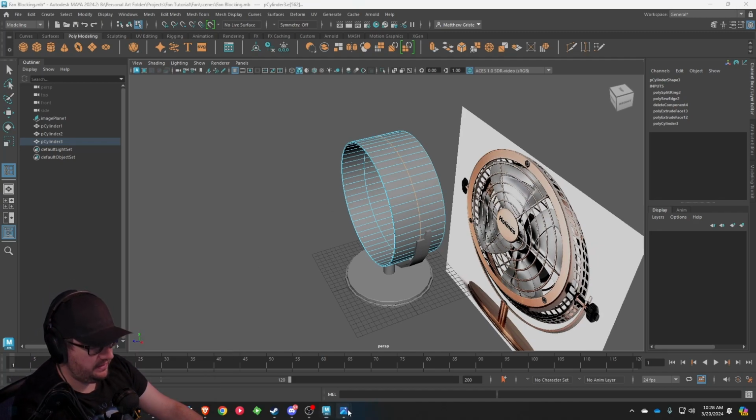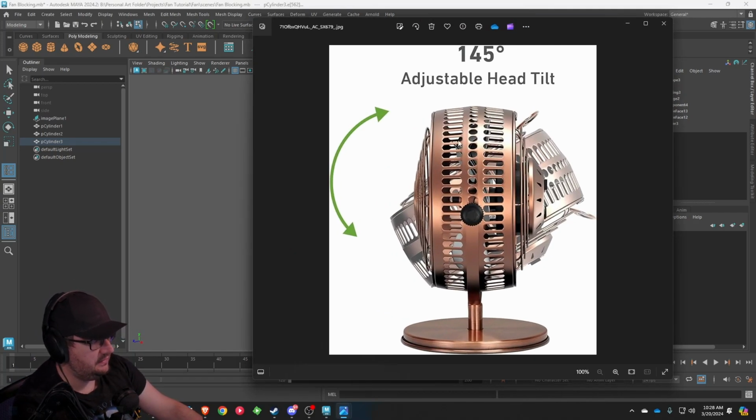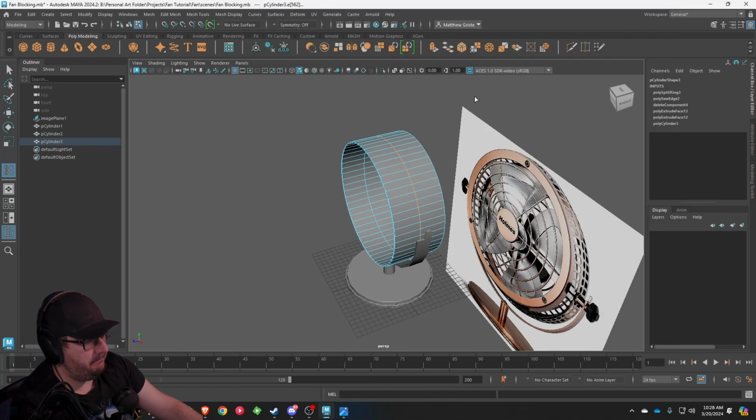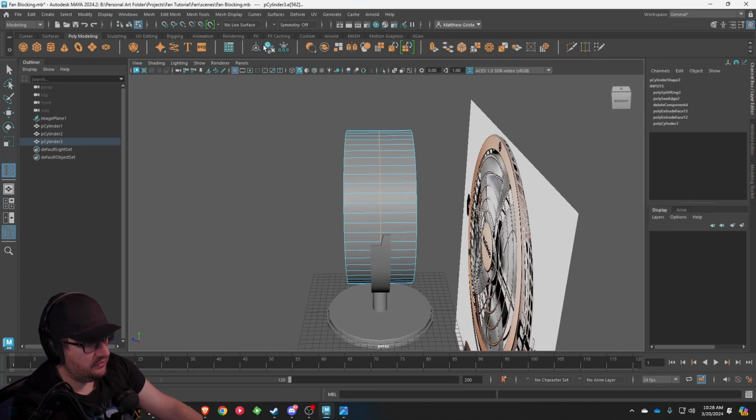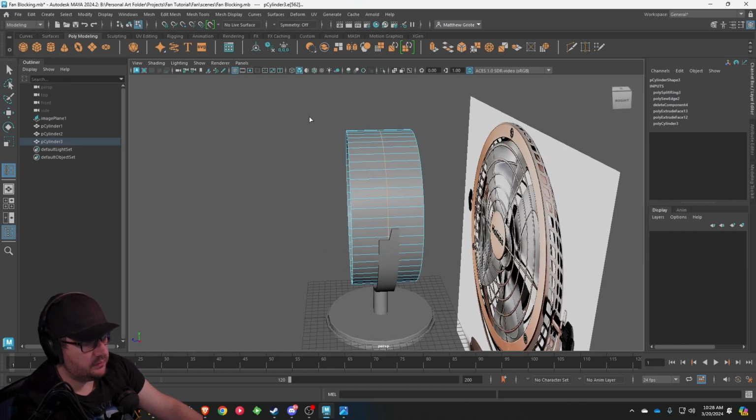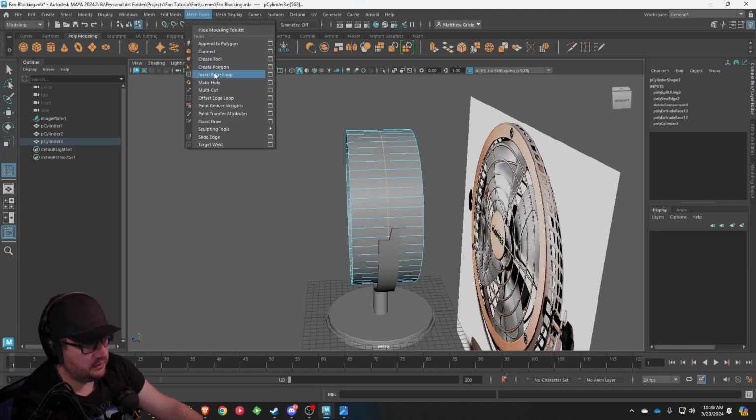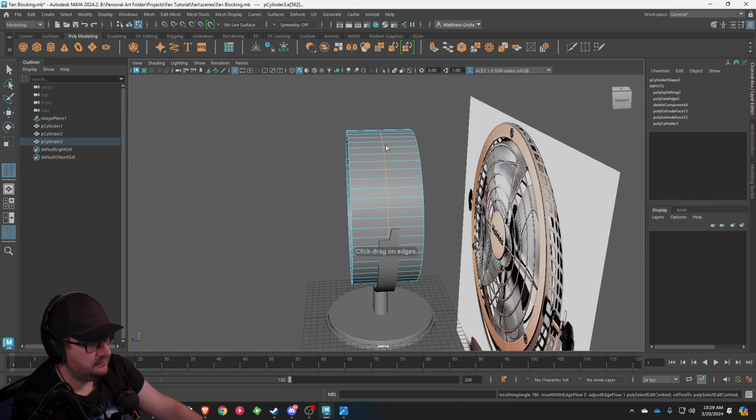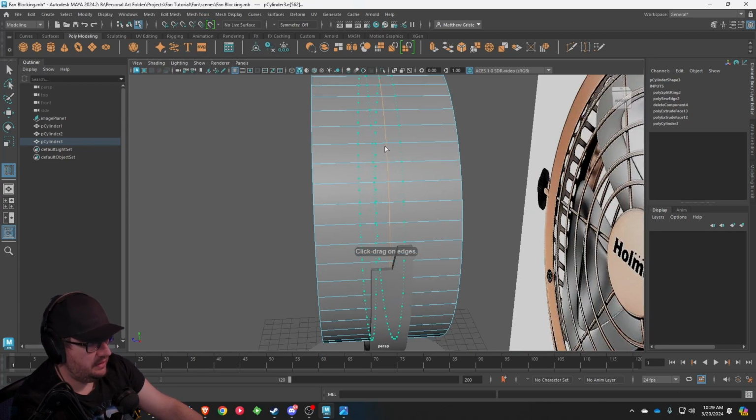If you look at this fan and the way it's shaped, it does have a bit of a divot slash bevel in the center. So this is going to be something we have to deal with. But for now, we're just trying to get the basic general shape. So we're going to go Mesh Tools, Offset Edge Loop. I'm going to drag this out, I'd say to right about there.